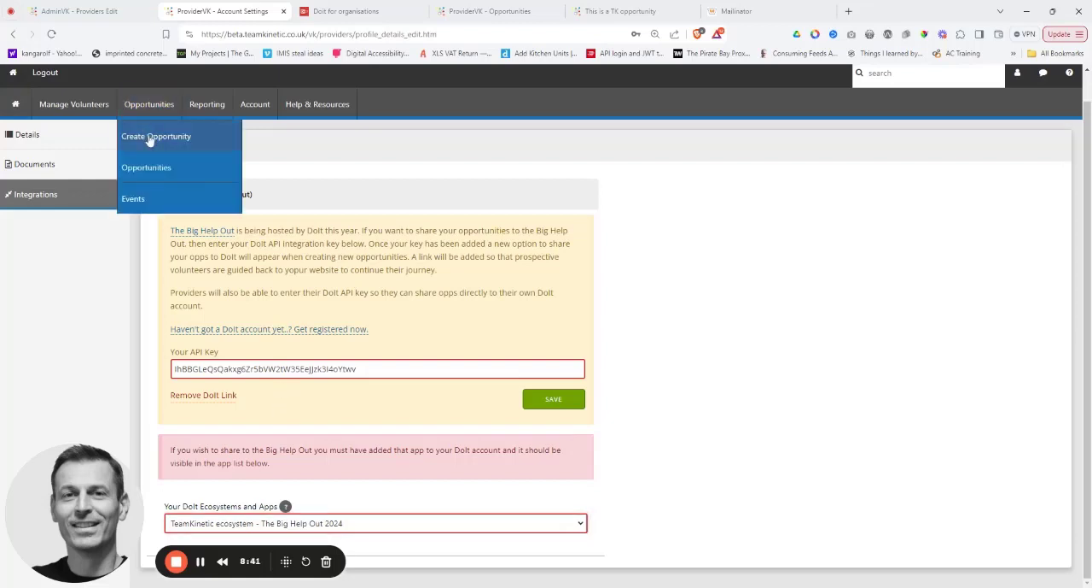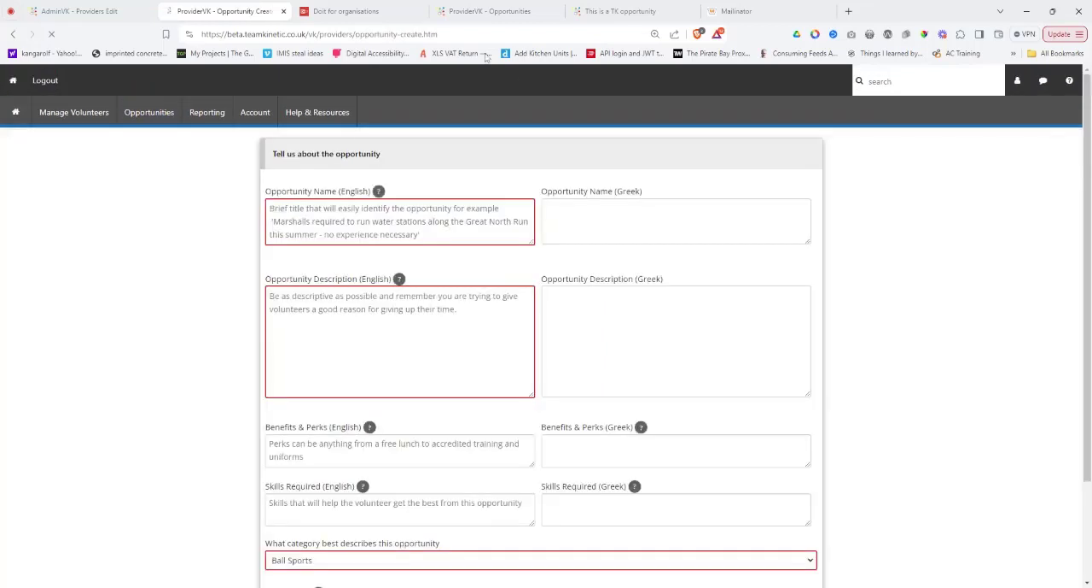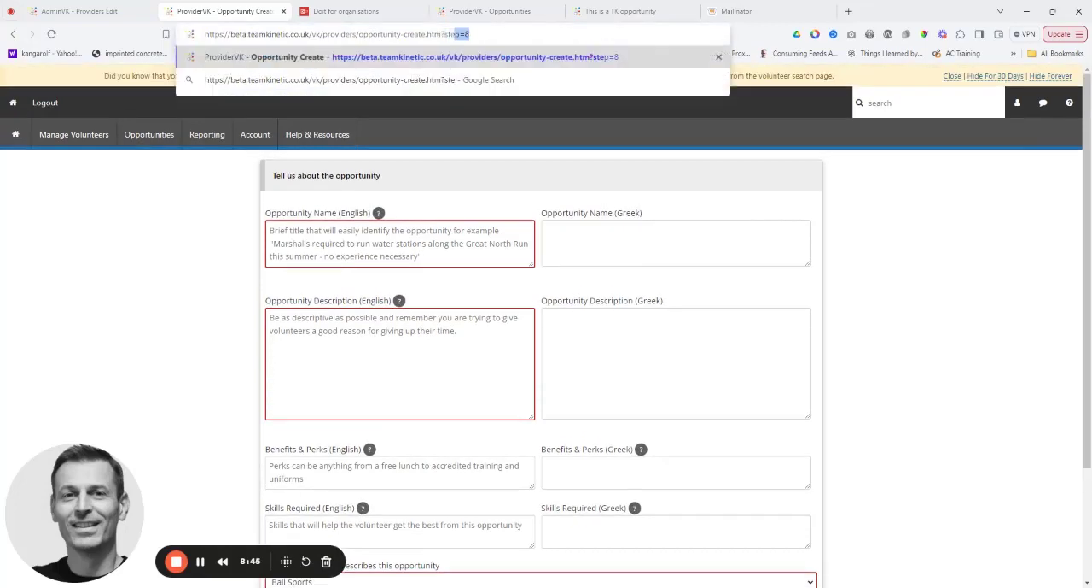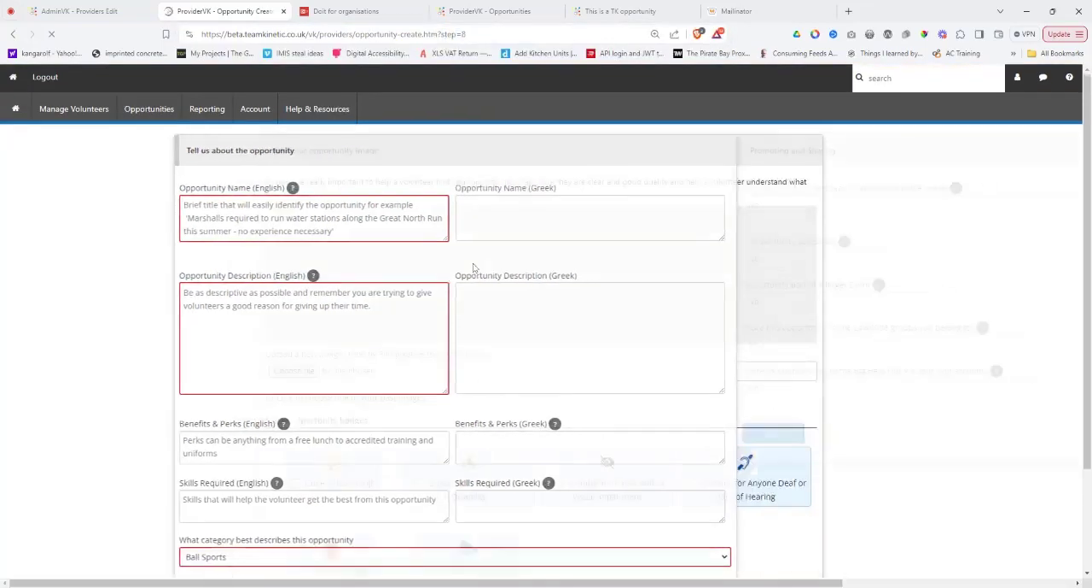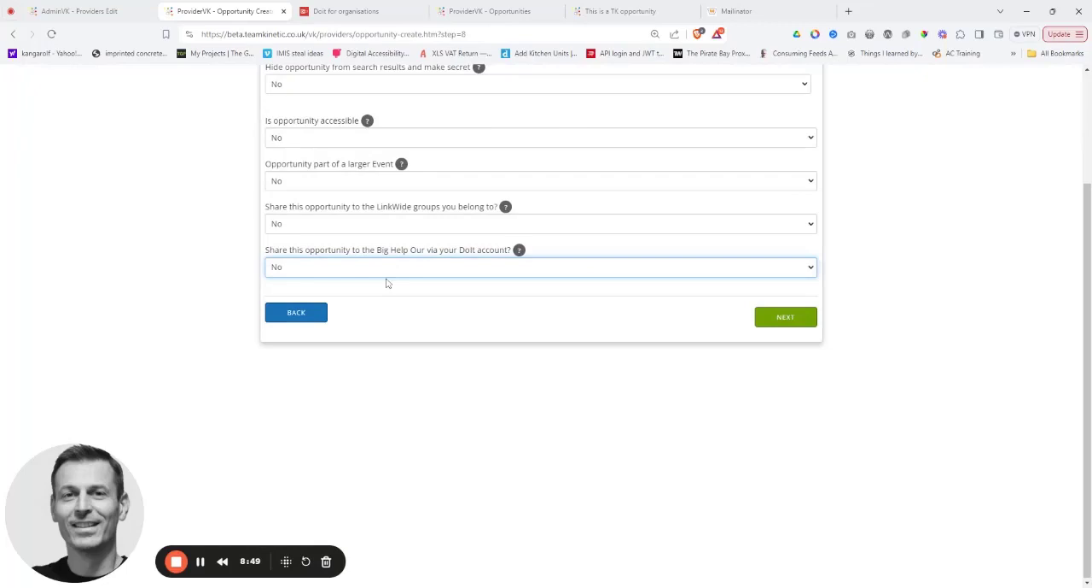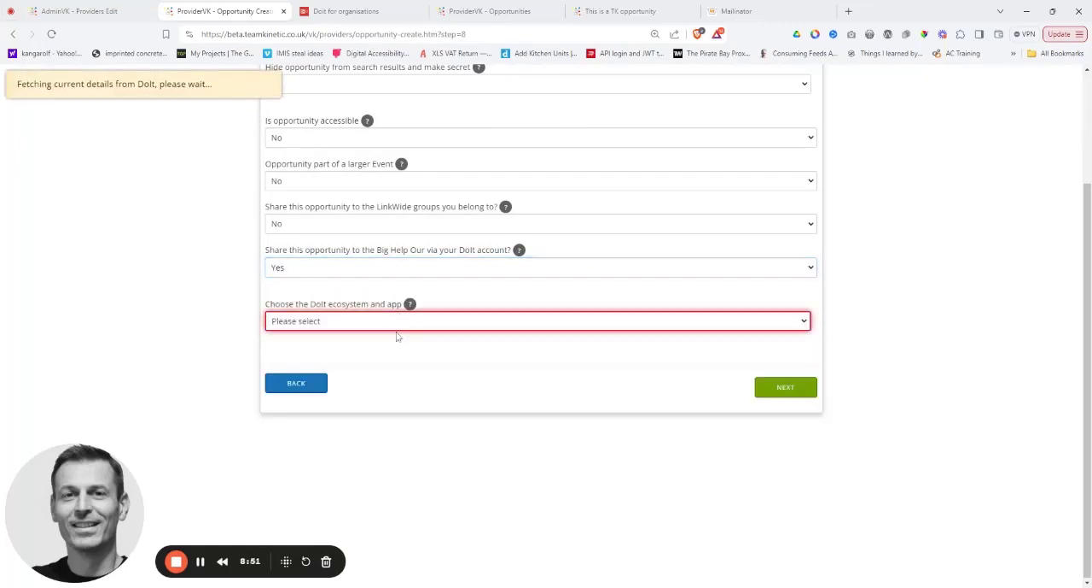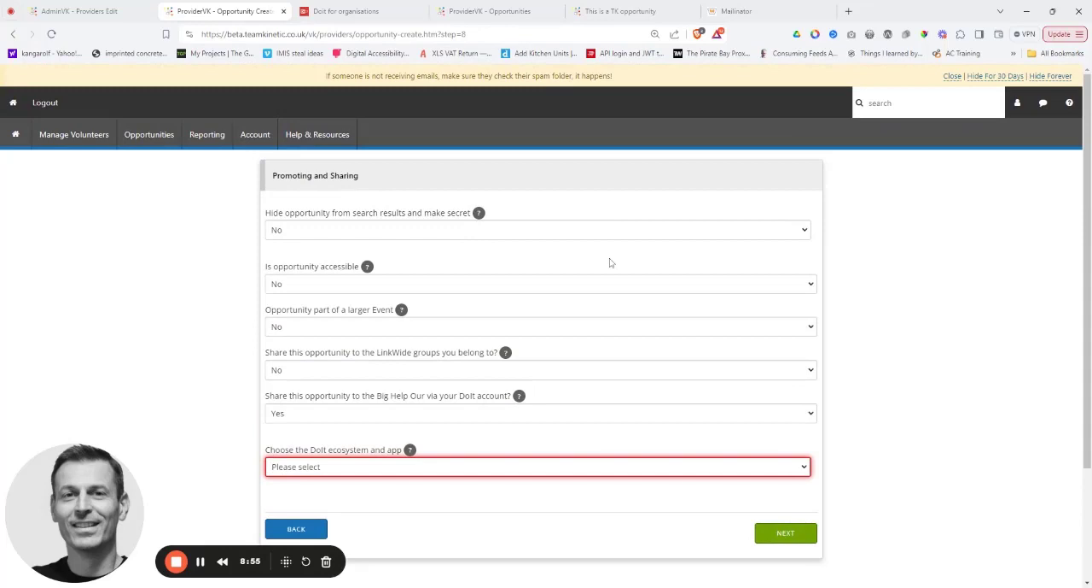And when they create the opportunities, they get exactly the same screens. I'm just going to jump to the step so you can see it. They get exactly the same screen, so to share or not, and choose where to put that opportunity. So it's very, very similar to the providers. We know that some providers can't or won't create a DoIt account, and that's when the admins can step in and share the opportunities on their behalf via their DoIt account.